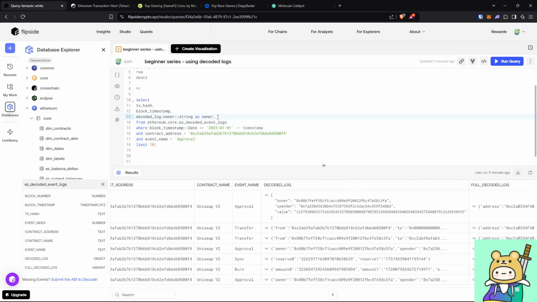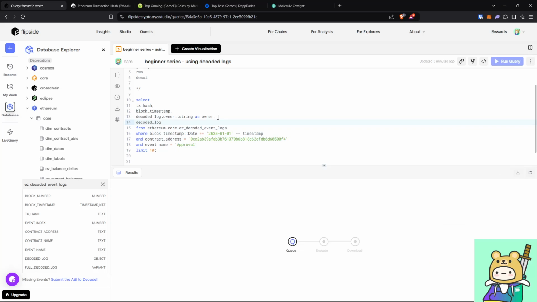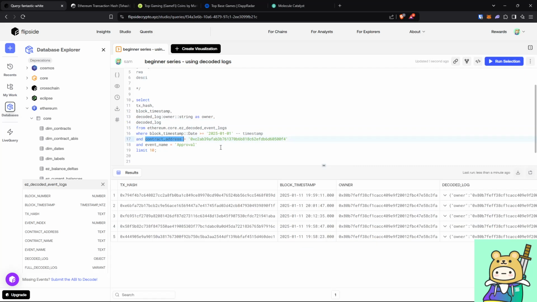I'll just run this so you can see what it looks like. But now this should run pretty quickly because we have now specified a contract address. Previously we just specified a timestamp, which takes very long to filter. But if we have a specific contract address, this now returns results very fast.